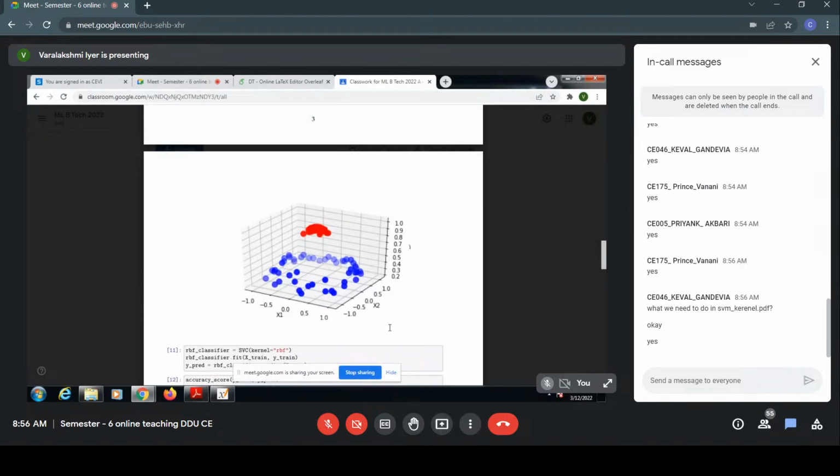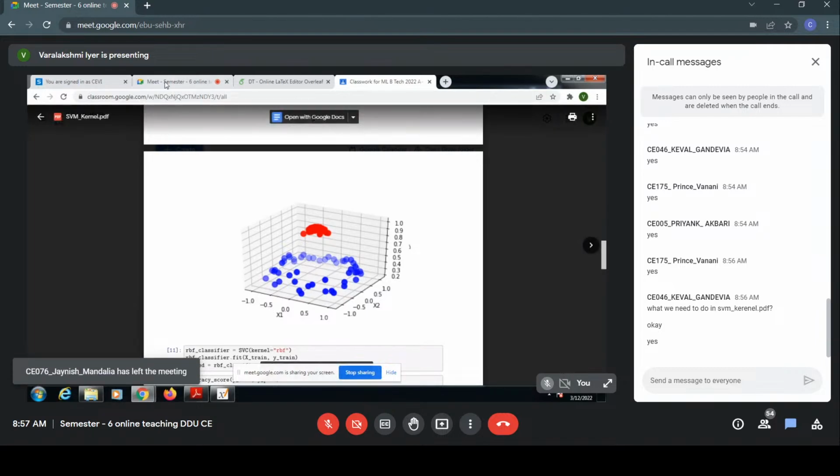Meanwhile, I'll try to upload the PDF of this SVM in the classroom for your reference, right? And if you have any doubt, you can unmute yourself and ask, or you can ask in the chat box.